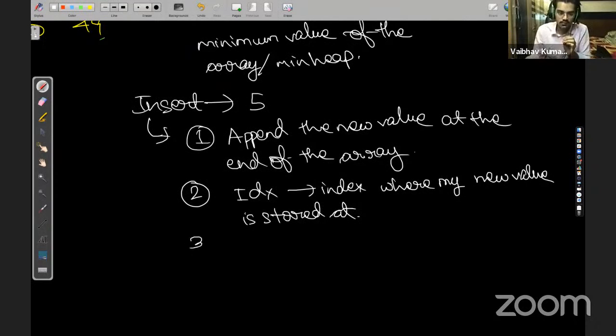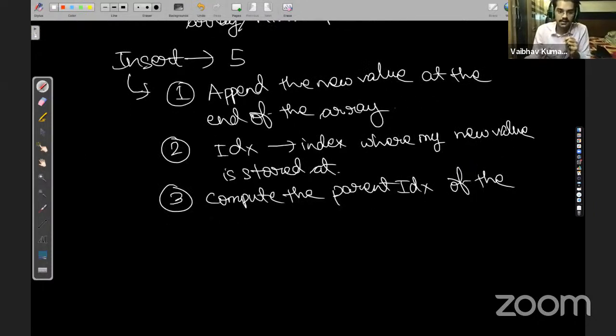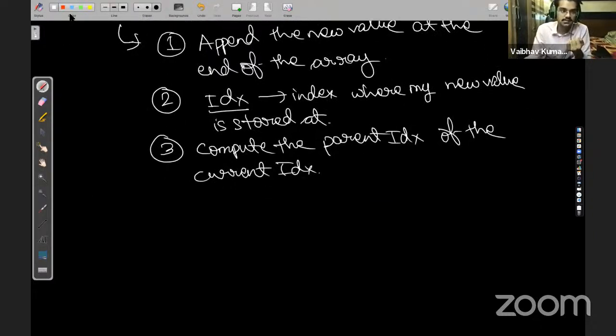Now what I'll do is, third step maybe, compute the parent index. Compute the parent index, parent idx, of the current idx, which is nothing but this index, right? So current idx. Once I've computed the parent index of the current index, right?